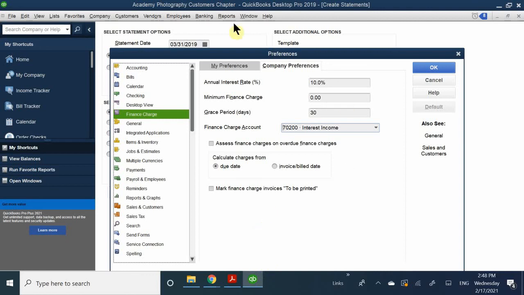So now that I have that, how do I want to actually calculate the charges? I could do it on one date, on the due date, or I can charge it on the invoice and billing date. In this case, it's usually on the due date. And then, make all finance charge invoices to be printed? Actually, in this case, no. I don't want my financial charges to be printed. I want it to show on their statement right now. So I'm going to go ahead and click OK.